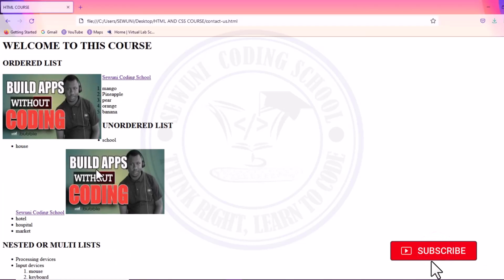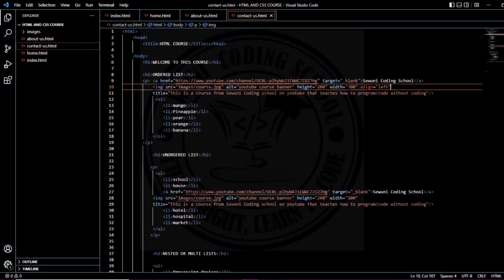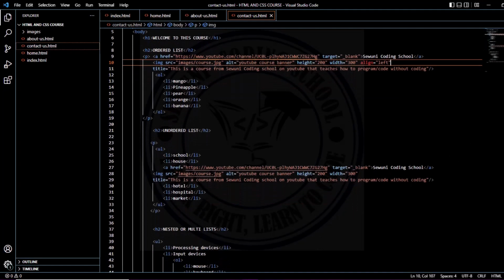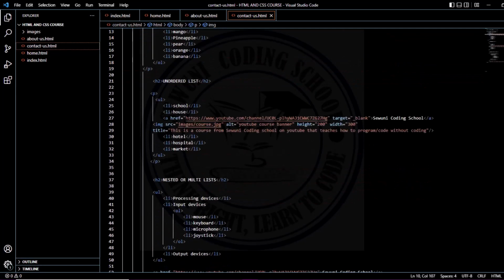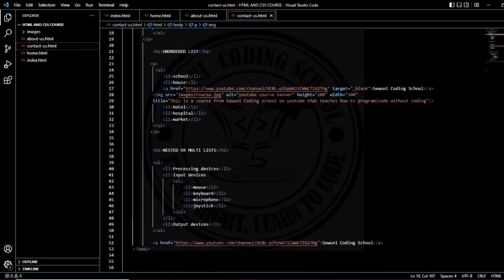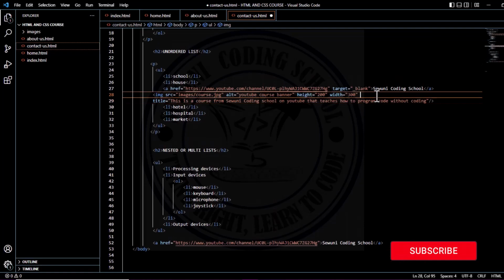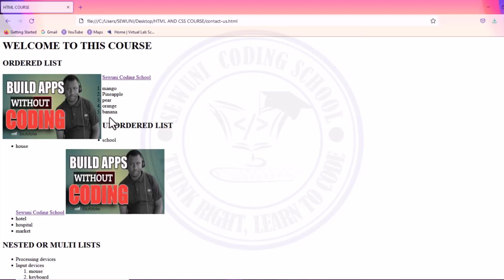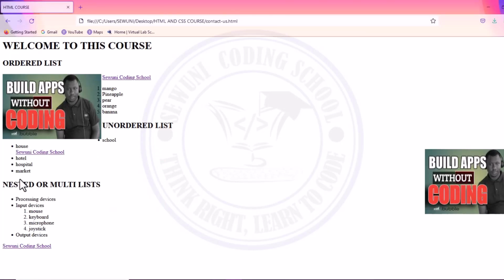Okay, I'll try to align this one to the right, even though it's a very bad practice. We will learn how to align using CSS. So no one should be doing this on this website. I'm just using it to explain how HTML has moved. So let me just write align right. Let me just save this one and refresh it. You can see the image has been aligned to the right, but we will learn how to align properly. This is a very bad way of doing it.